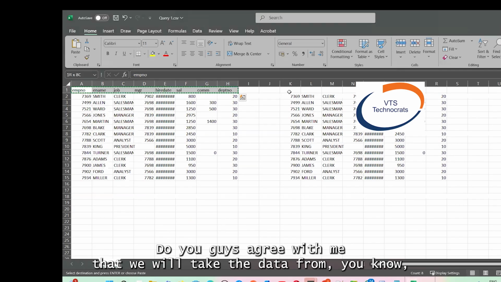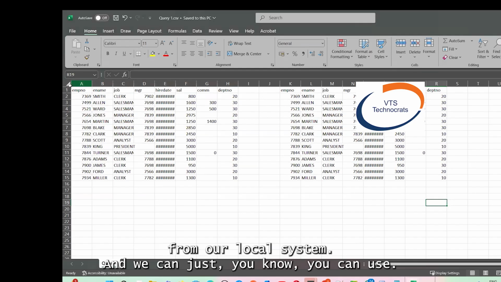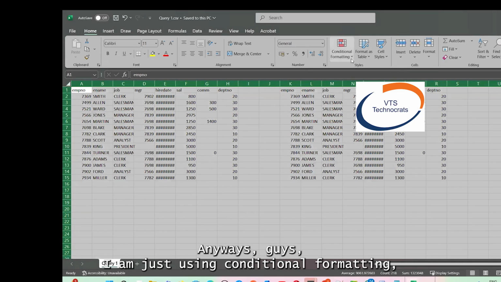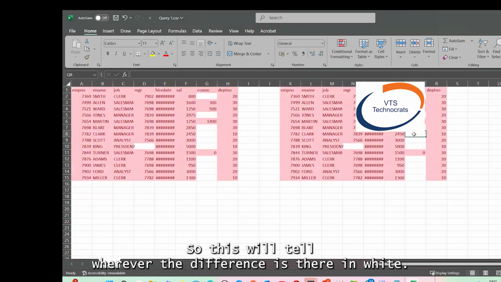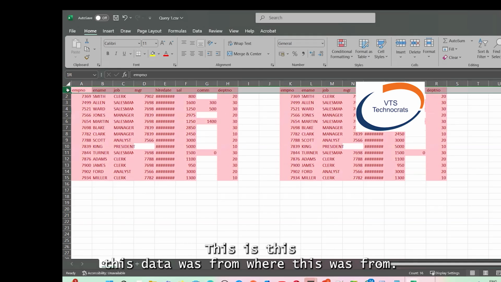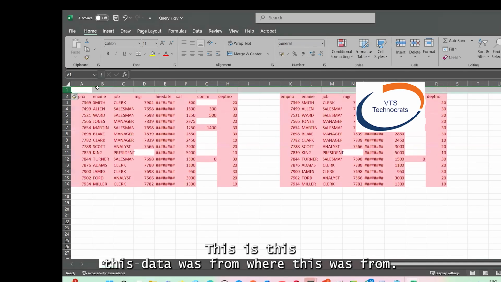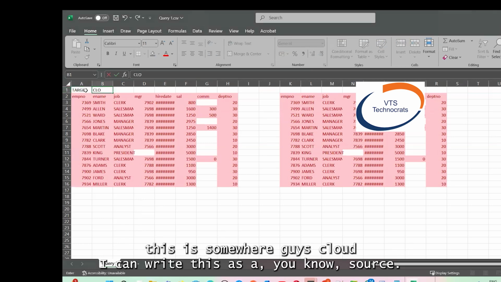Yeah, we will take the data from the cloud, and we'll take the data from what, guys, from our local system. I'm just using conditional formatting, highlight duplicate values. So this will tell wherever the difference is there. So this is one way, guys. We have exported them into one Excel sheet. This data was from where? This was from the target. I can write this is from where, guys? Cloud. I can write this as source.